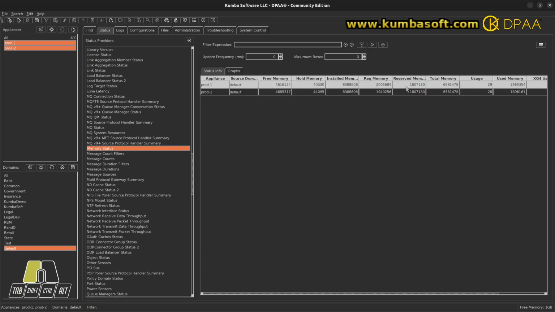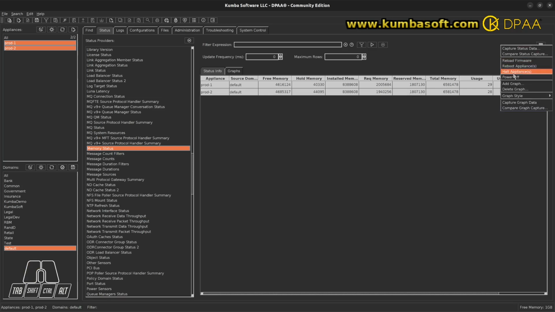the cool thing is once you select one or more rows in here, and you go to the handler menu, you're going to see on some of these some extra menu options that are available to you. Some of them will have capture status and some of them will have graphing ability, but these are unique to this status, which means I can choose to reload the firmware, remove the appliances, halt the appliances, or power the appliances off. That's based upon what I have selected.